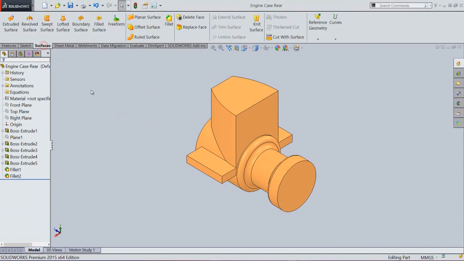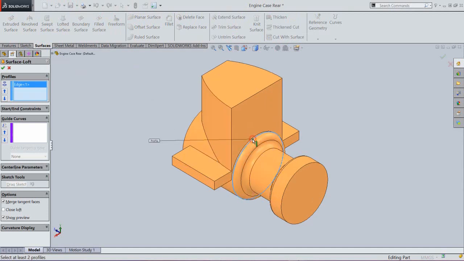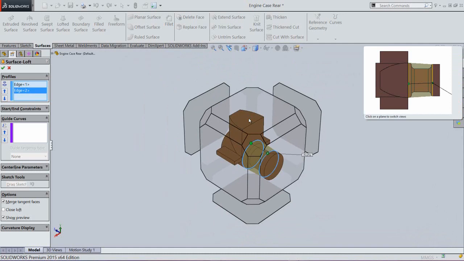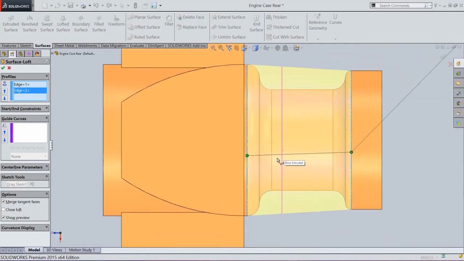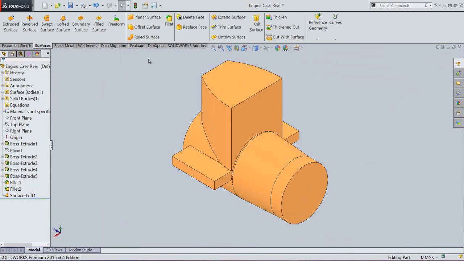Go to the surface tab and activate the lofted surface command. In the profile section, select this circular edge and select this circular edge. Now the preview is visible here. Drag this point. Click OK. Now my surface loft feature is created.